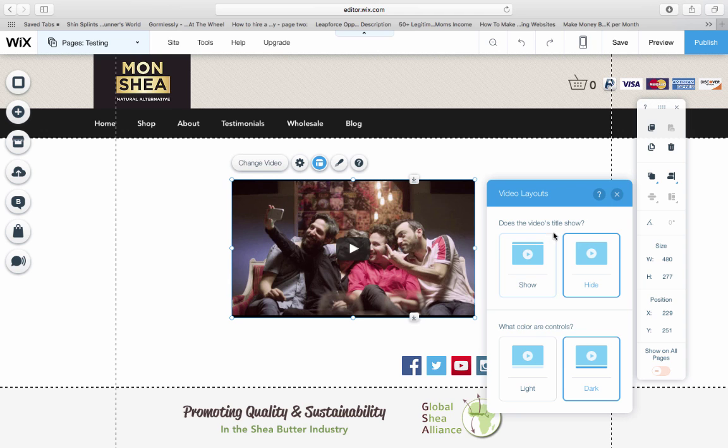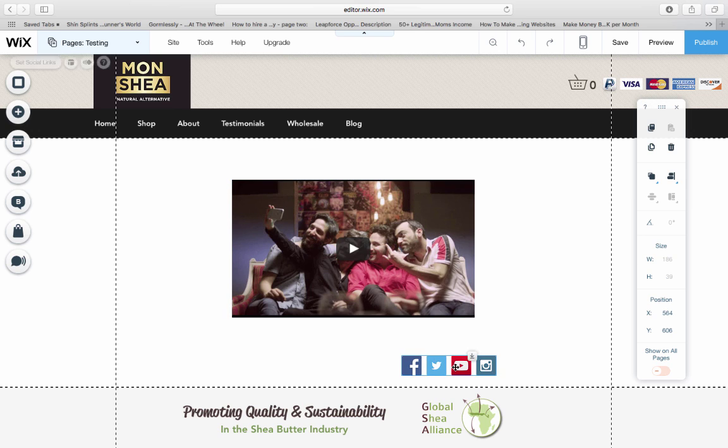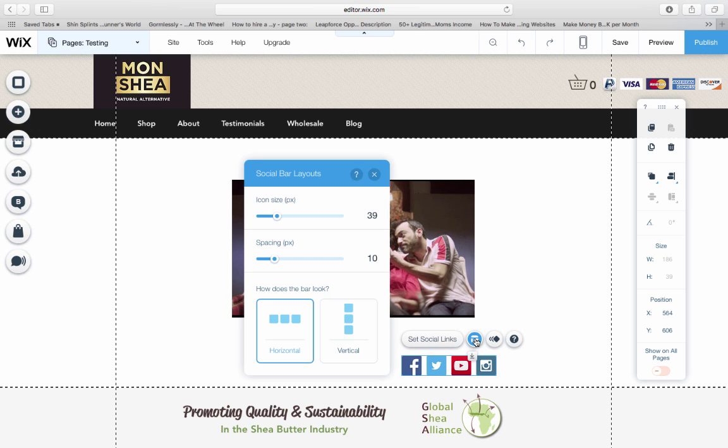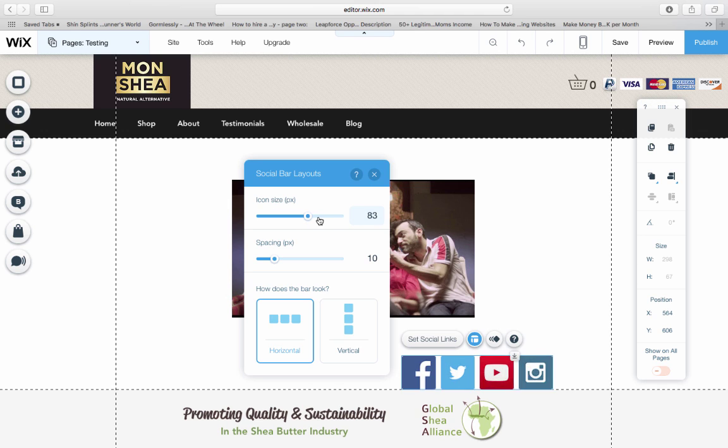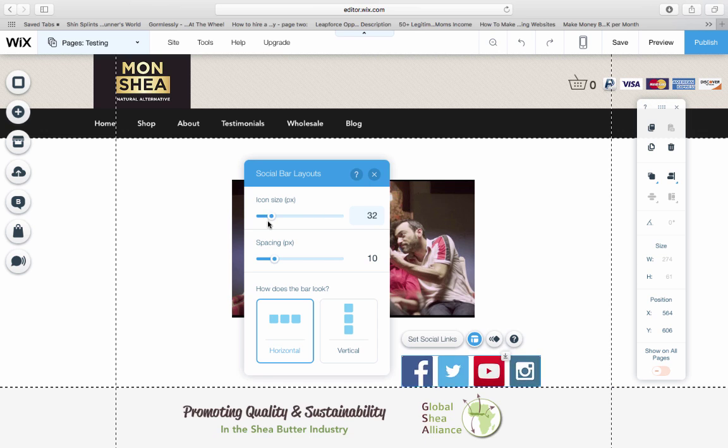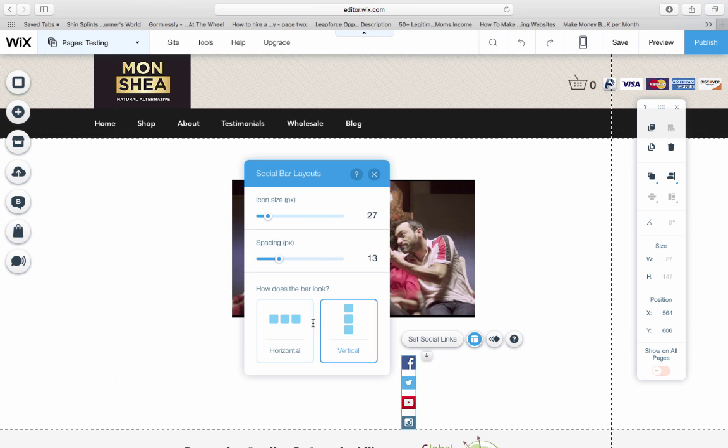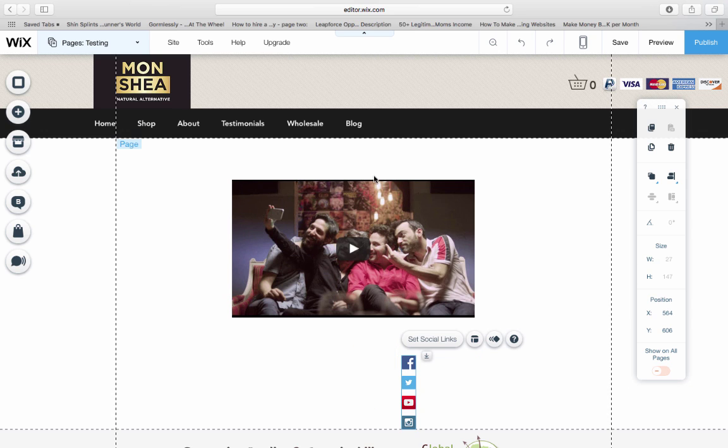So it says, does the video's title show or hide? I chose to hide it. What color are the controls, dark or light? The layout options are different depending on what feature you're using. So for widgets, it will be different. If I click on layouts here, it's going to say, okay, what's your icon size? I have it at 40 right now, but I could make it super big, or really tiny, and I could have them really spaced out or close together or vertical, however you want that. So that's the layout options there.